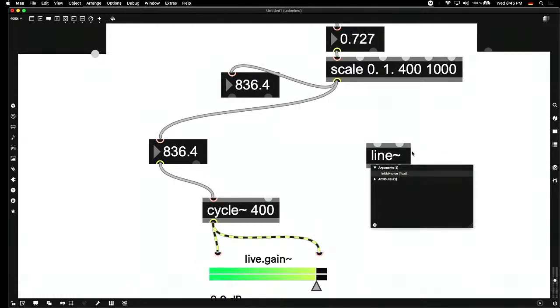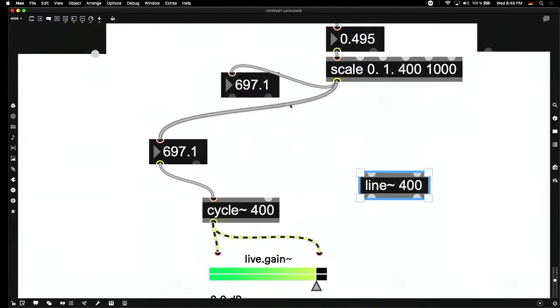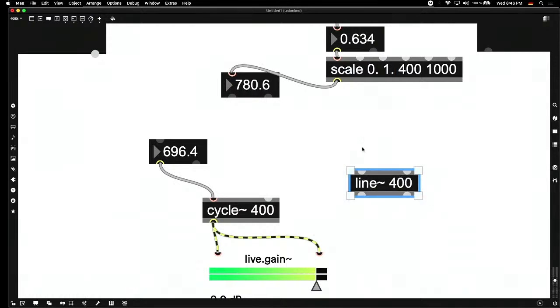What it wants from me is an initial value, from where it starts when I open the patch or whatever. So I would say at this time it is 400, because this is the lowest frequency of my scale object. So line wants something from us, because right now this object doesn't make any sense. So we make a message box, message object. Do you remember how we did messages? M, yeah? Right.